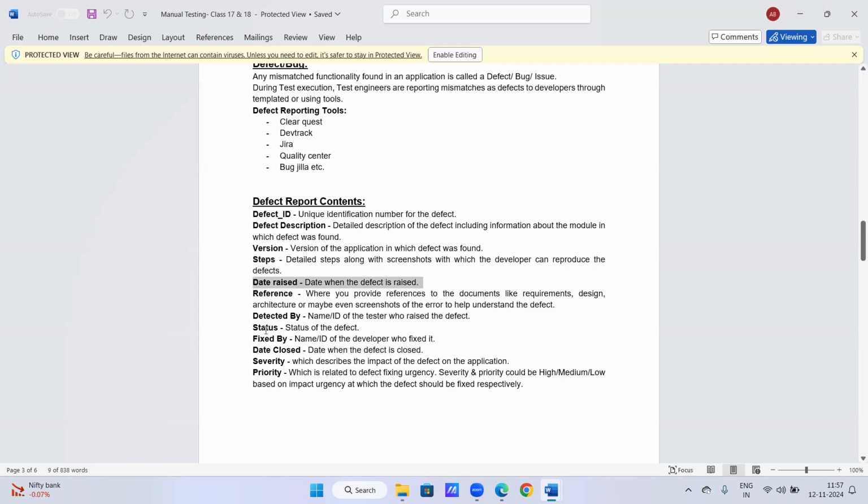And date raised: when exactly we are raising the defect. And reference: what documents we refer to. Suppose we have executed one test case, I found a mismatch, and I consider it a bug. On what basis are you saying it is a bug? You have some reference, right?